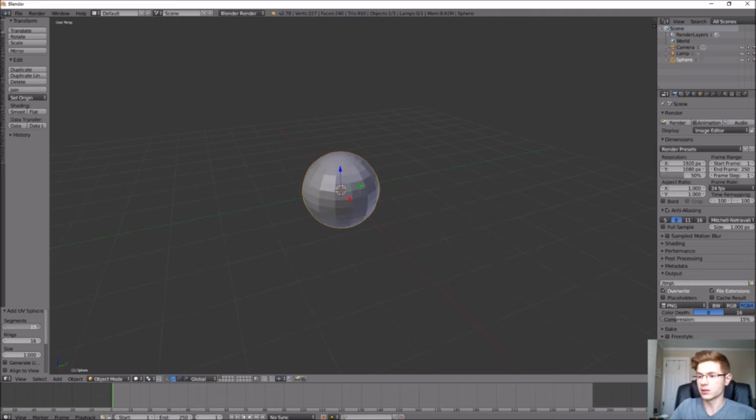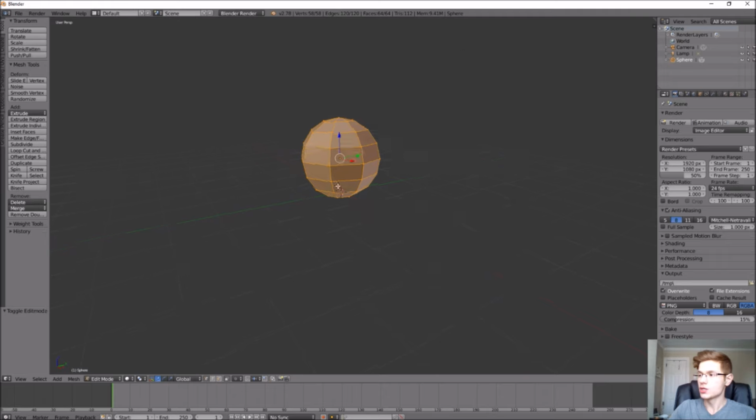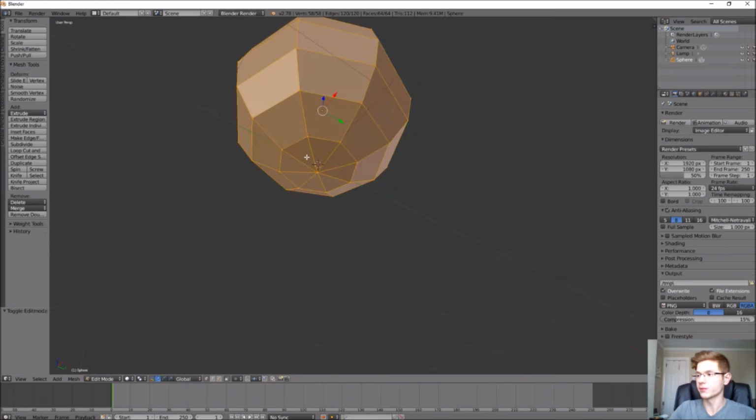If we keep reducing it, we'll get down to 8. Let's see here, 8 by 8 would be pretty good. Alright, so once that looks good, let's just bring it up a little bit and go right into edit mode. So first, let's go ahead and edit these faces down here so that it has a flatter bottom. And what we're going to do is just delete these faces.